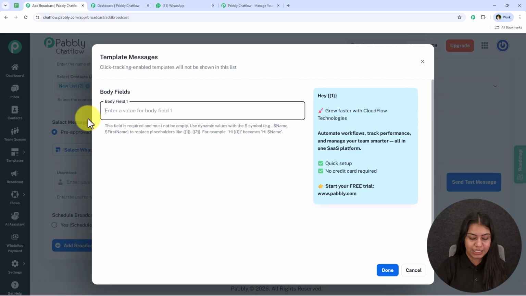And now in this WhatsApp template, it is saying body field 1. So what is this body field 1?